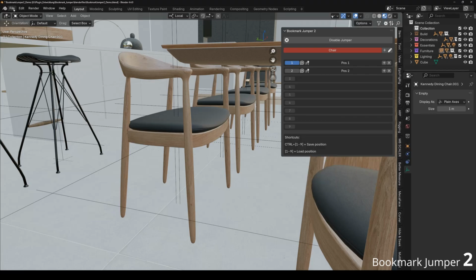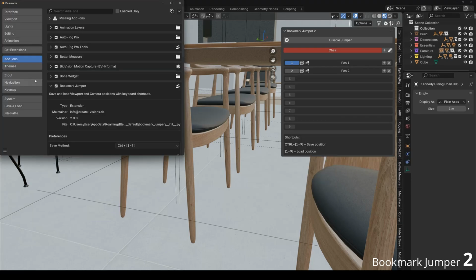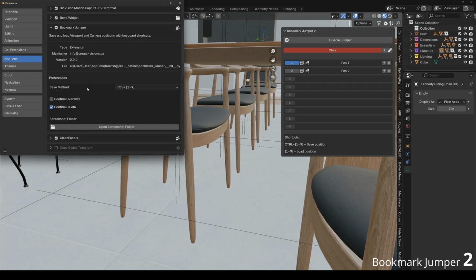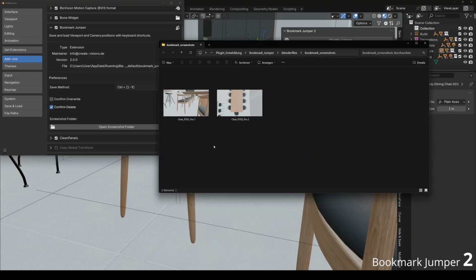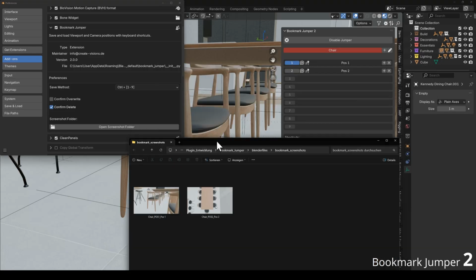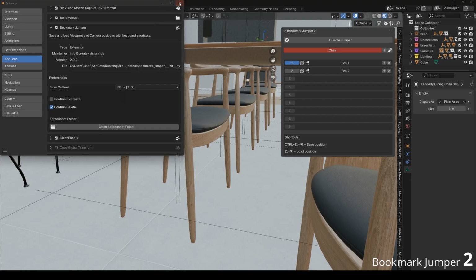Under Edit, Preferences, Add-ons, I select Bookmark Jumper and open its settings. I can then click Open Screenshot Folder to access the saved bookmark images. These images can also serve as a useful reference, but I'll go ahead and close the window for now.